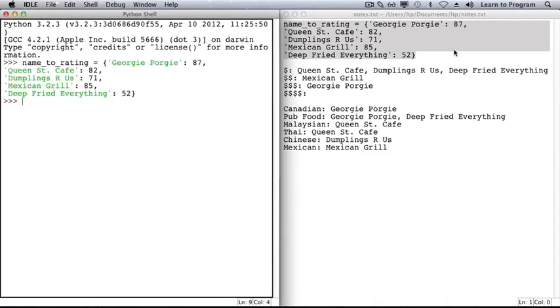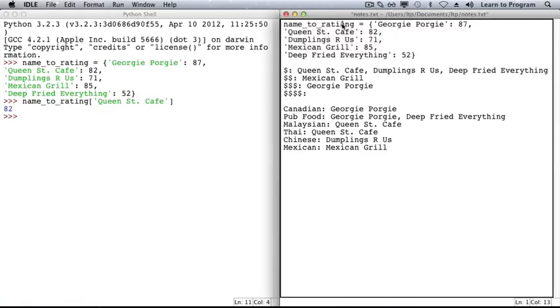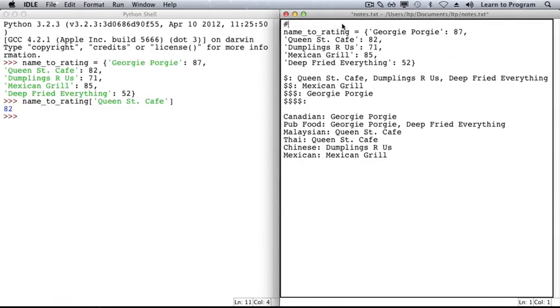If we were going to recommend the restaurant Queen Street Cafe, we could look up its rating using this dictionary and find out that it's 82. Let's make note of the type of this data structure. We've got a dictionary where the keys are strings and the values are integers.